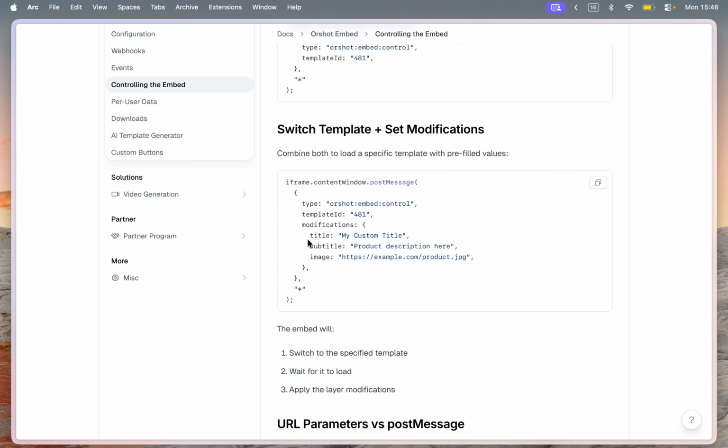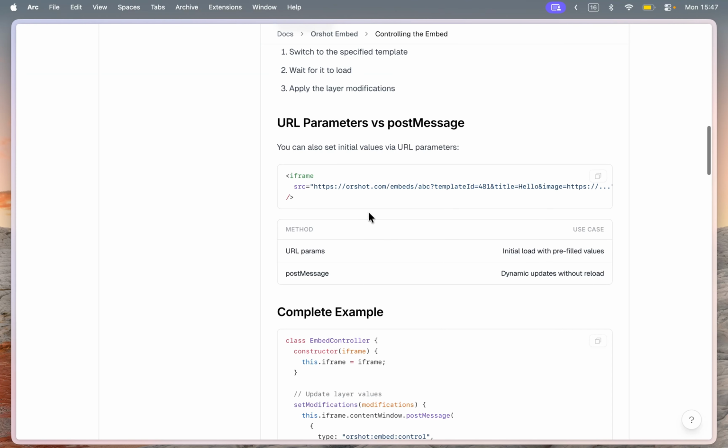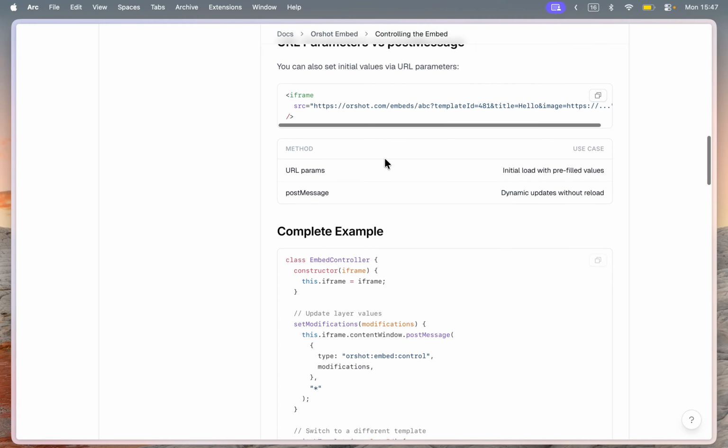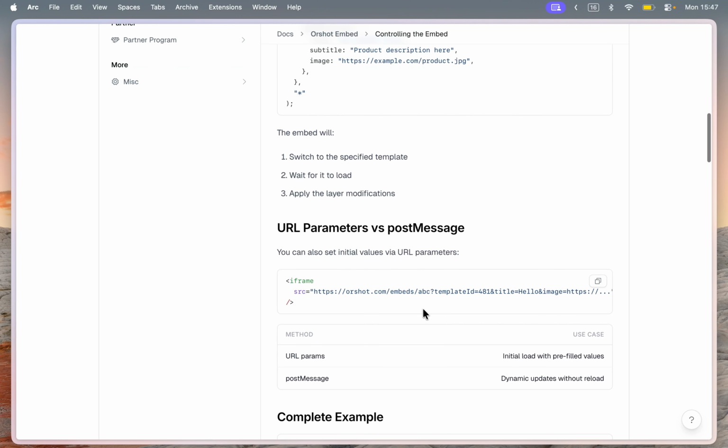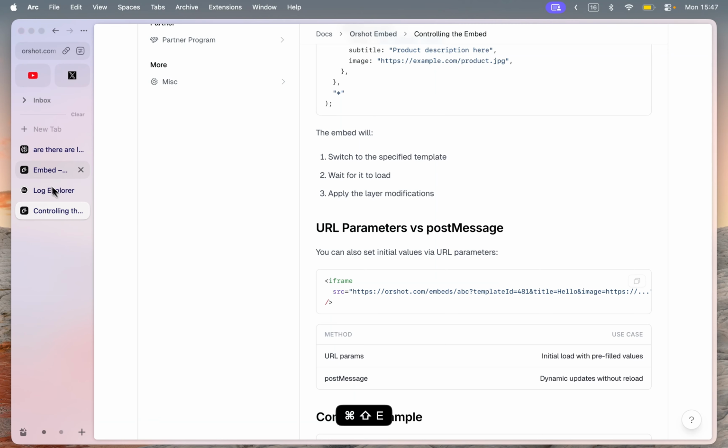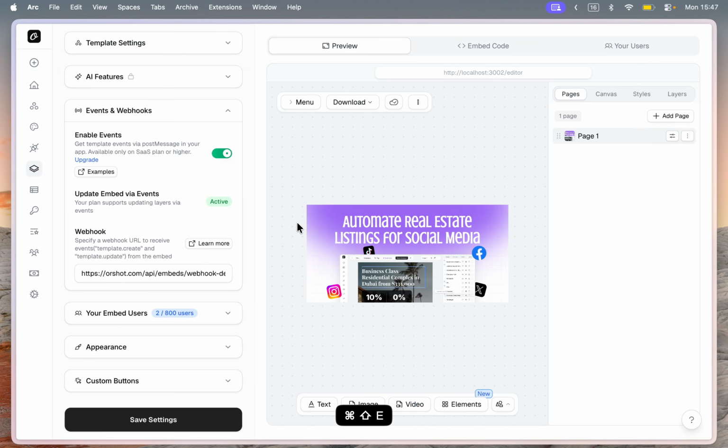You can set the modifications, like if you want to change the content of the template, you can do that as well. And then you can load the templates via url params as well, like new modifications and new template, etc. So I'll just go back to this embed, and that's how you control or read events from the embed using the events. The other option is webhook.